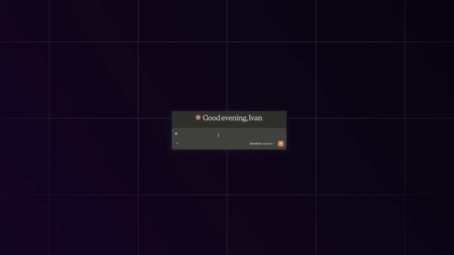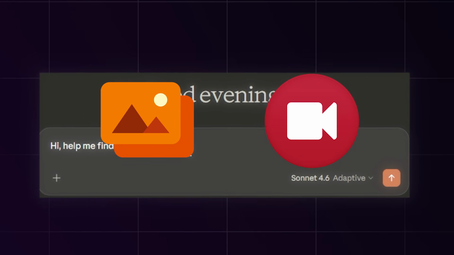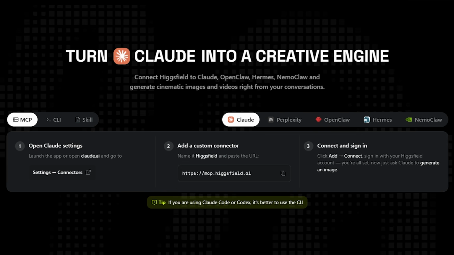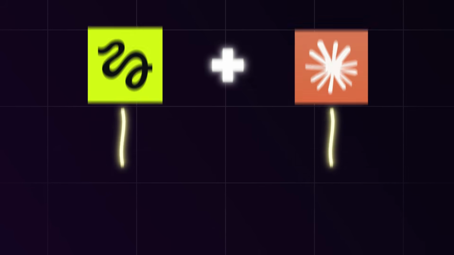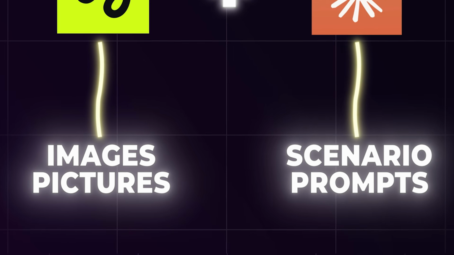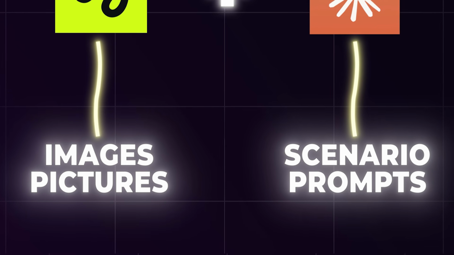What if Claude could not only write ideas and prompts, but actually generate videos, images, ads, and full faceless content workflows? With Higsfield MCP, this is now possible. Higsfield MCP connects Higsfield directly to Claude, OpenClaw, and Hermes. Claude becomes the brain that plans the workflow, and Higsfield becomes the hands that generate real media assets.